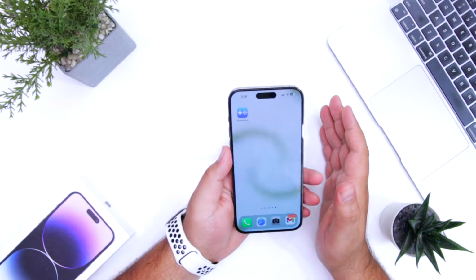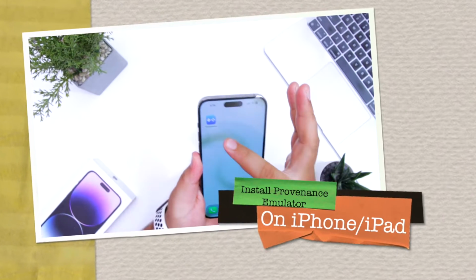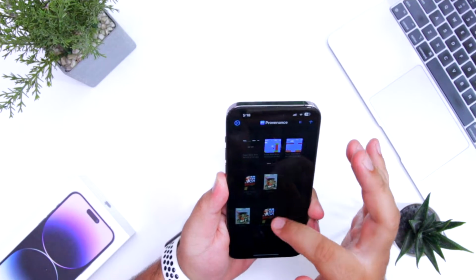In this video, I will show you how to get Provenance Emulator on your iPhone so that you can play Nintendo games on your iPhone without any issue.